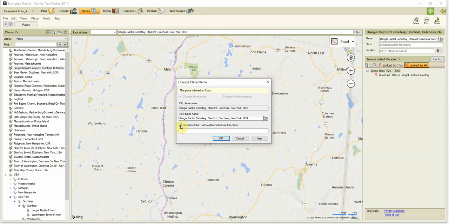Simply check the box to add the description field to all the facts that use this place, meaning the old place name instances, to which you are giving a new place name with a description. You will have to manually move the first segment either by retyping it and deleting it from the place name or cutting and pasting using keyboard shortcuts into the description field.